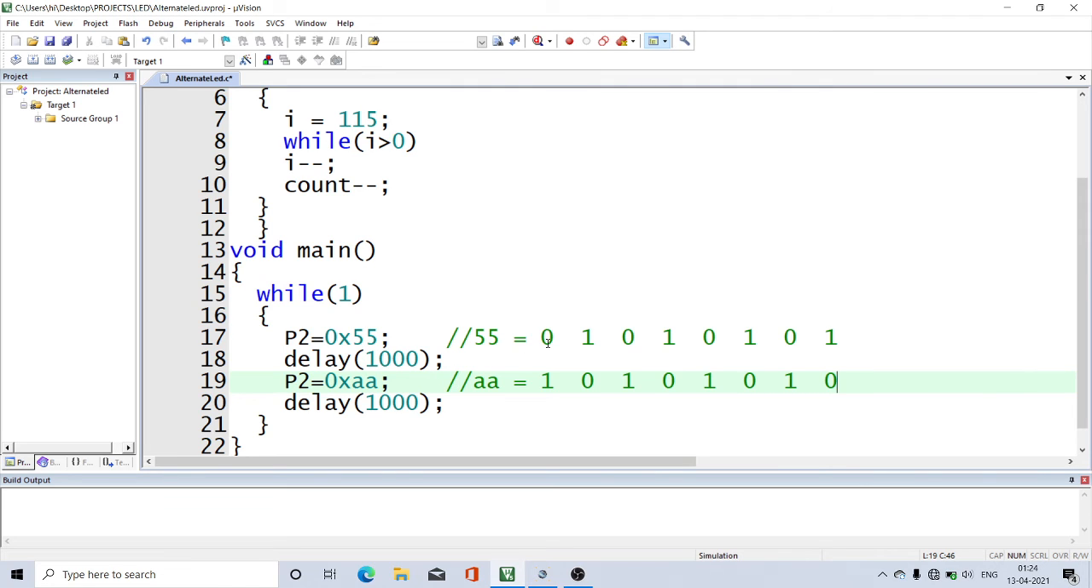You can see here after 1 second the LED which was 0 previously is becoming 1, and the LED which was 1 is becoming 0. So that is why I have used port 2 0x55 and port 2 0xAA. So alternately LEDs are turning on and off. You can see 0 to 1, 1 to 0, 0 to 1, 1 to 0. Alternately the LEDs are blinking.